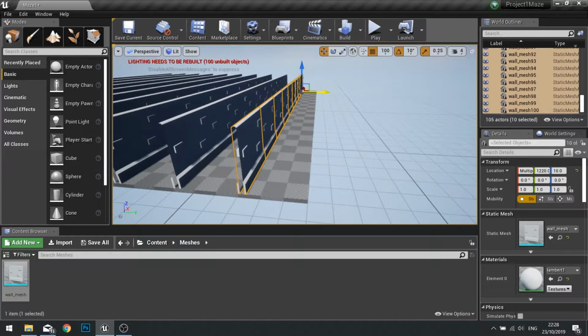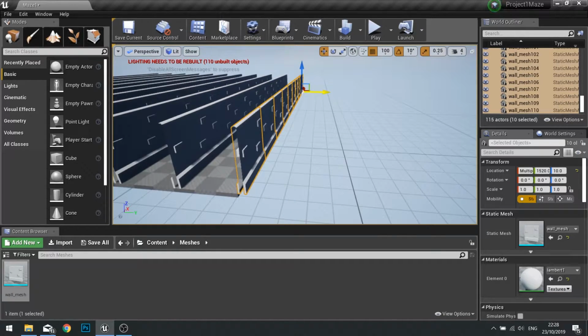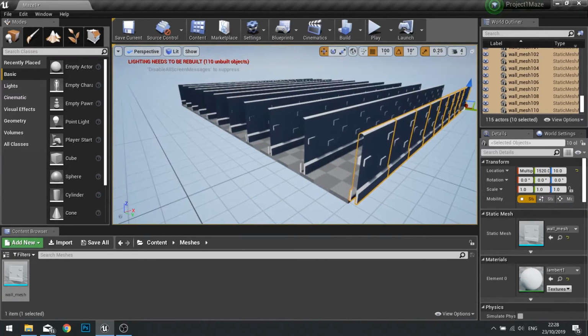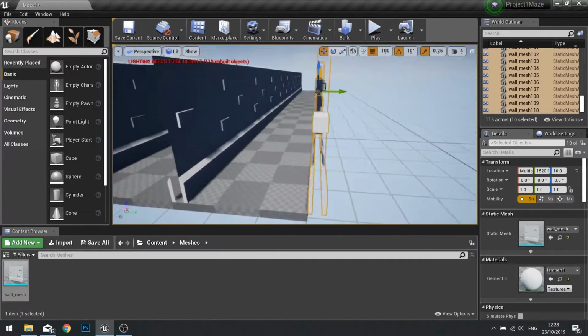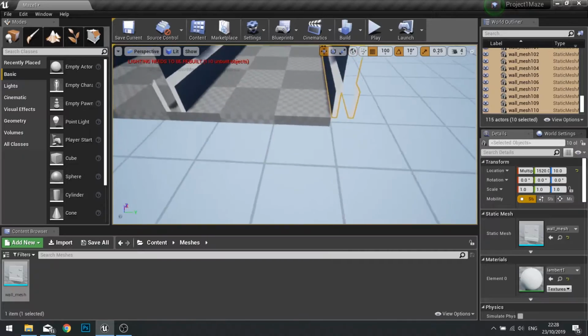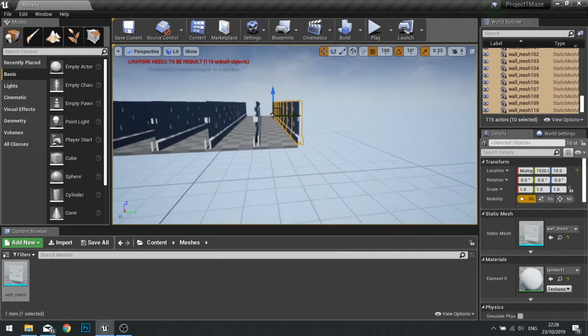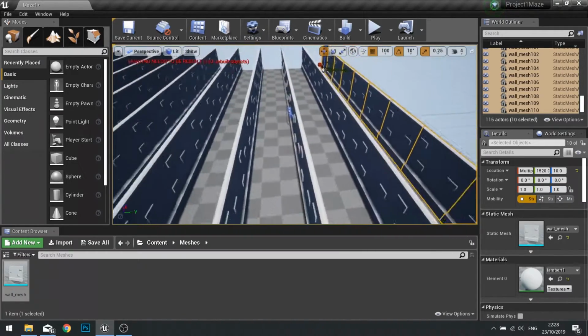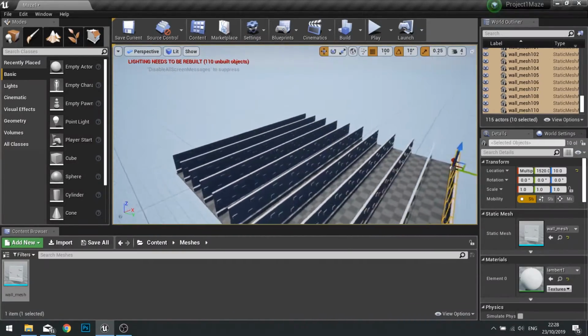Like so. The last one will hang over the edge a little bit. That's because the wall has some thickness to it. But as long as there's no gap, we're totally fine. So now we've got it going one way, we're now going to make it go the other way.